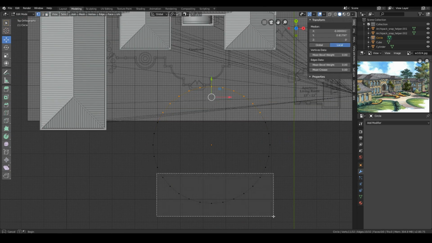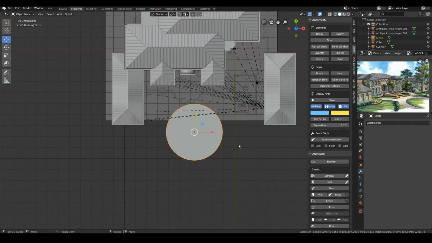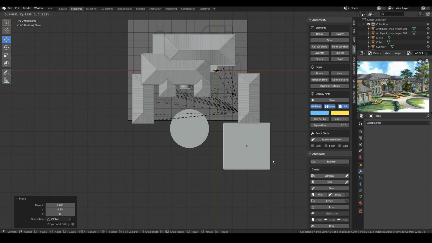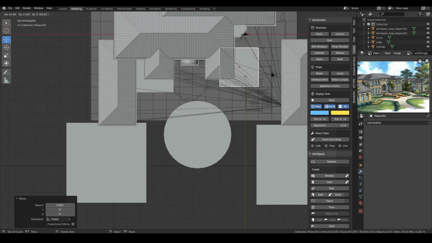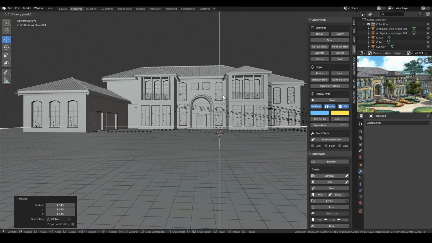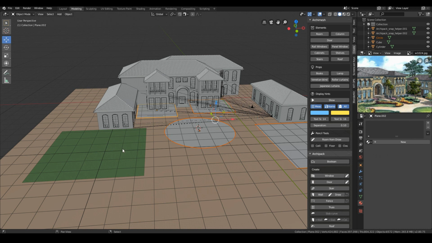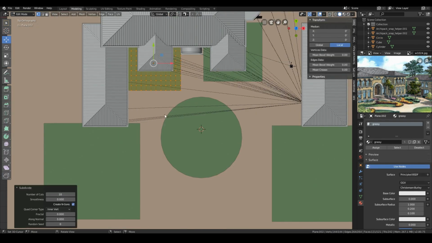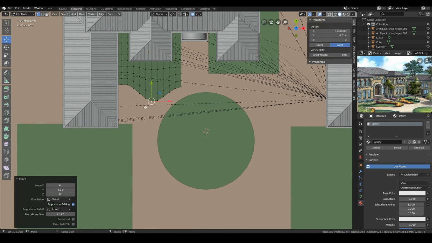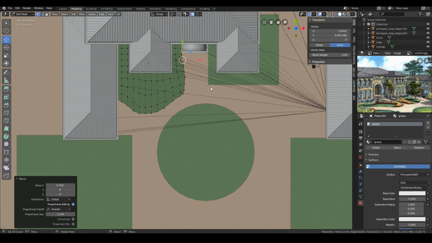Now I'm going ahead and adding the grass. For this one I used a circle, and then I used the grid fill tool right in the middle. Then I added a bunch of planes in areas where the grass will be. I also added one massive plane and moved it just slightly down on the Z-axis to be the pathway. I then subdivided the planes a bunch of times, and then I positioned the vertices so that it matches the reference.